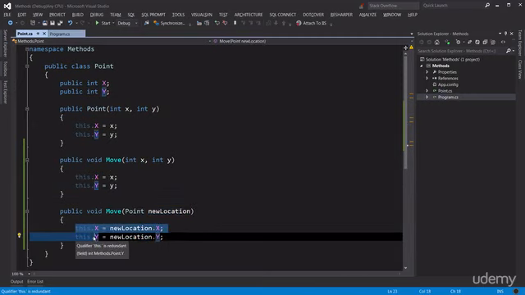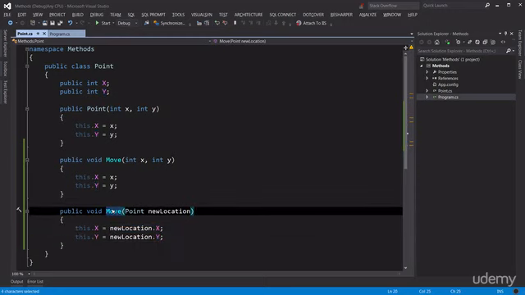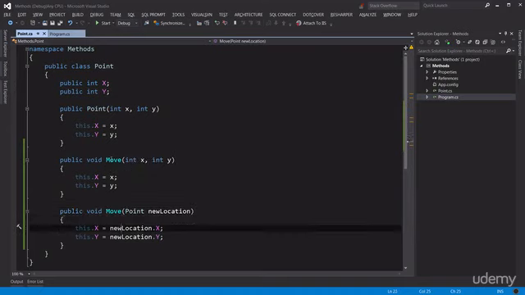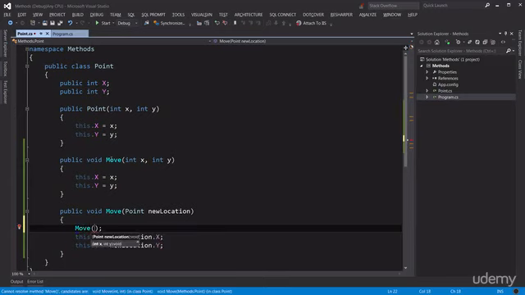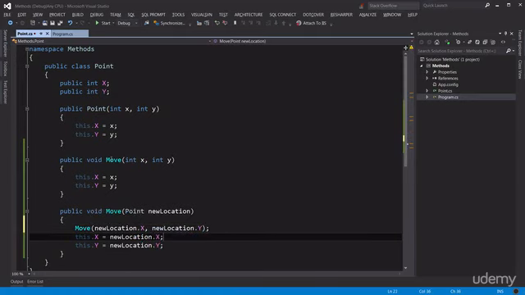So what we can do is to make this Move method call the other Move method. This way, we set x and y in only one place. So if there's a bug in our program, there's one place that we have to fix. Let's see how we can implement this. So here, I simply call the other Move method, and I pass newLocation.x and newLocation.y. And we can get rid of these two lines here.